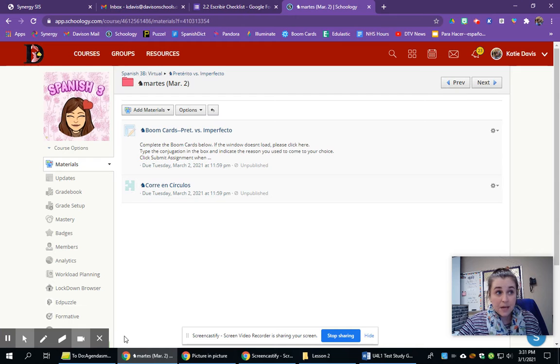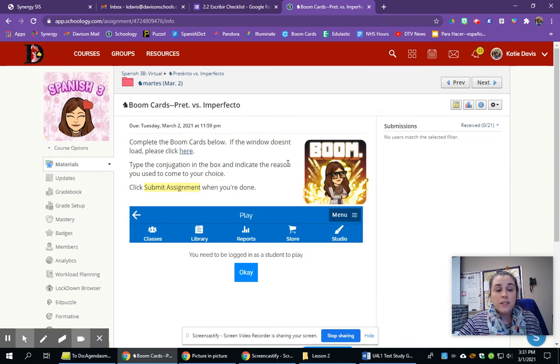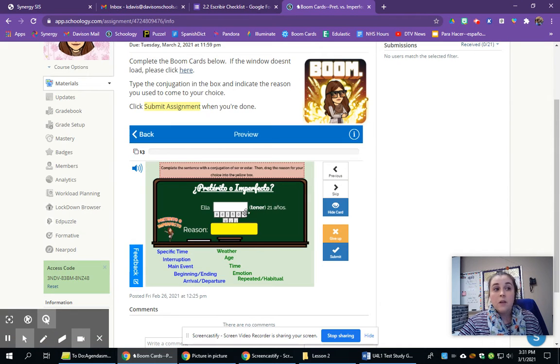Vamos a practicar más el pretérito y el imperfecto. Tenemos boom cards primero. And in the boom cards activity, you'll be asked to log in. And you'll be given a question, and you're going to choose to type that conjugation as a preterite or an imperfect conjugation. I've given you the accents here, so all you got to do is click them to put them in. And then you're going to drag the reasoning that you chose that from the bottom.